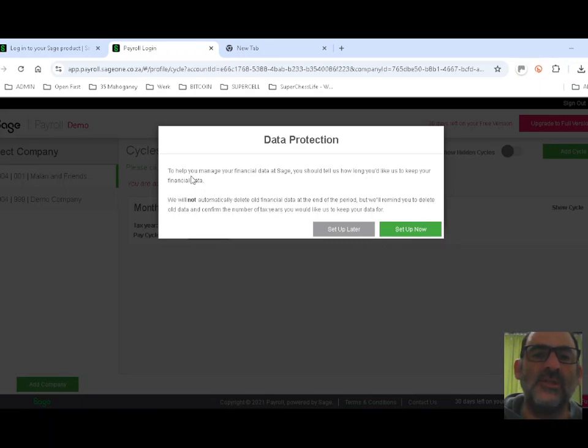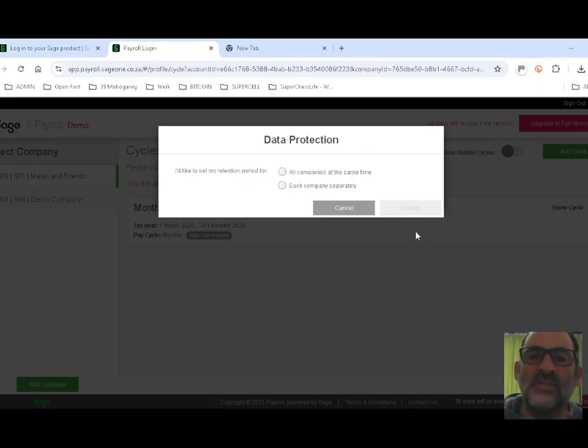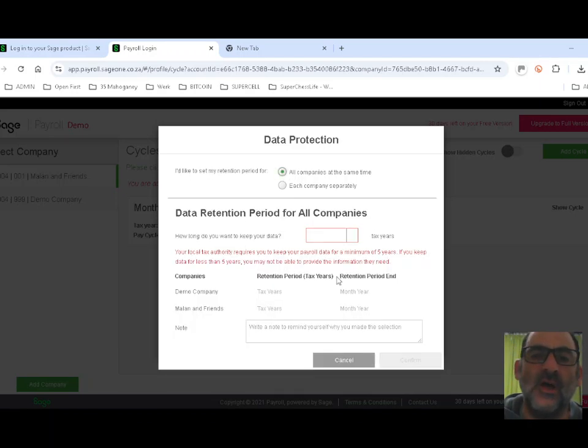And here is asking to help you manage your financial data at Sage. You could tell us how long you'd like us to keep your financial data. And let's click on set up now. And I'd like to set up retention period. Let's say all companies at the same time.